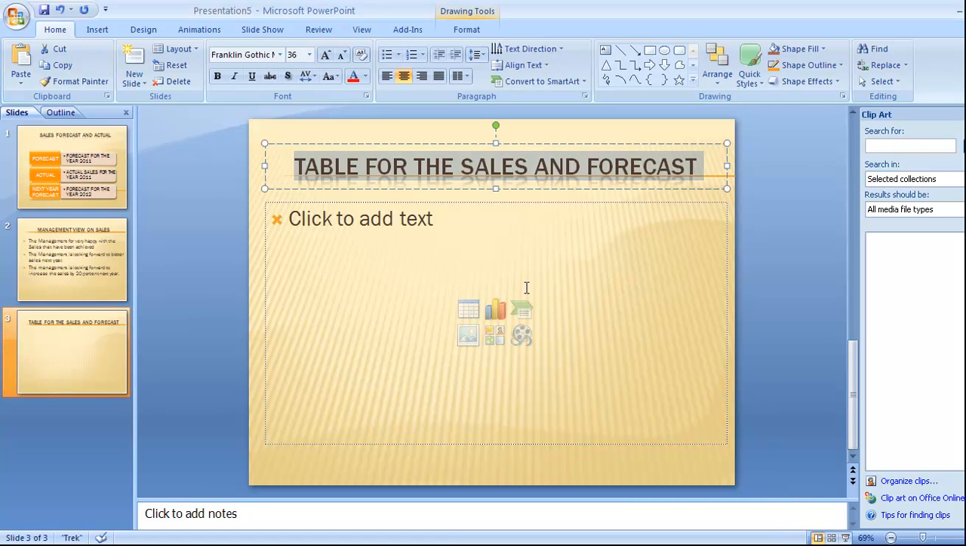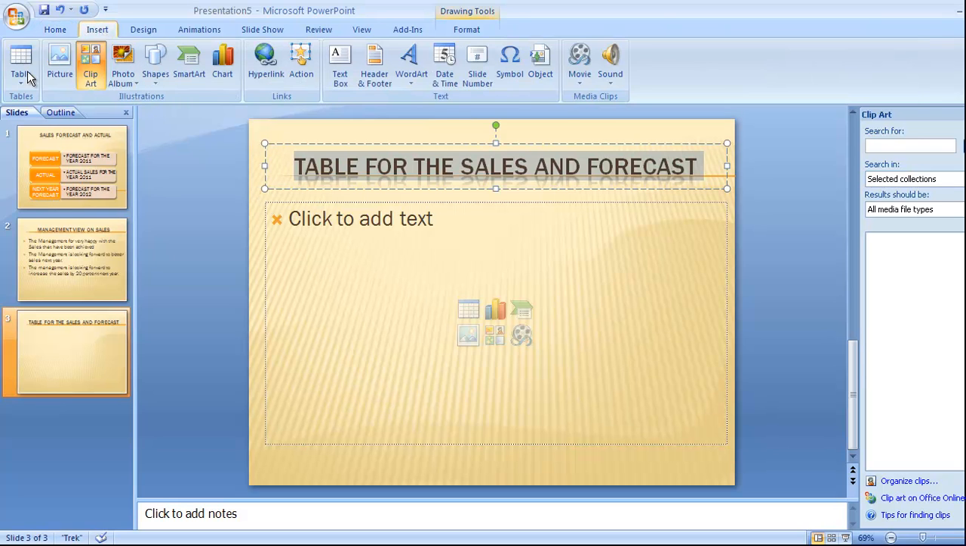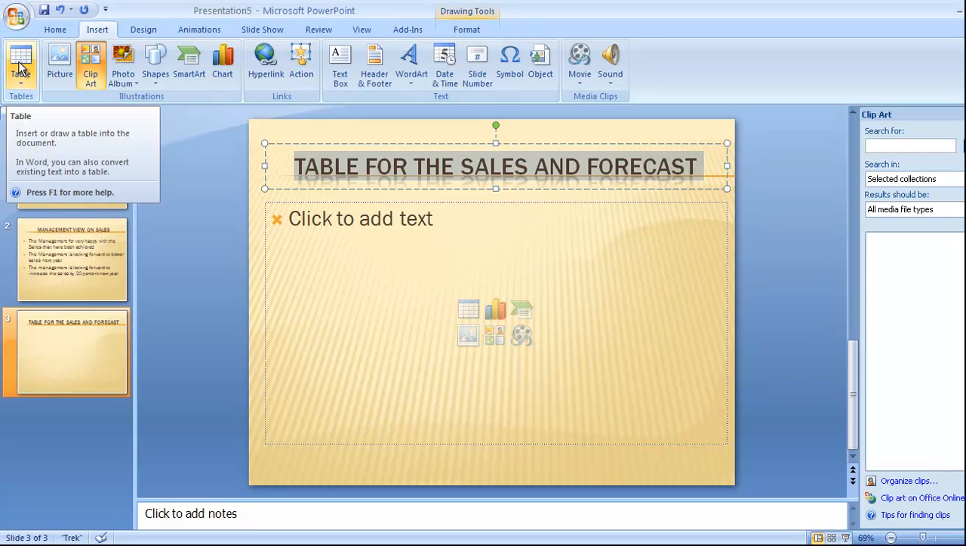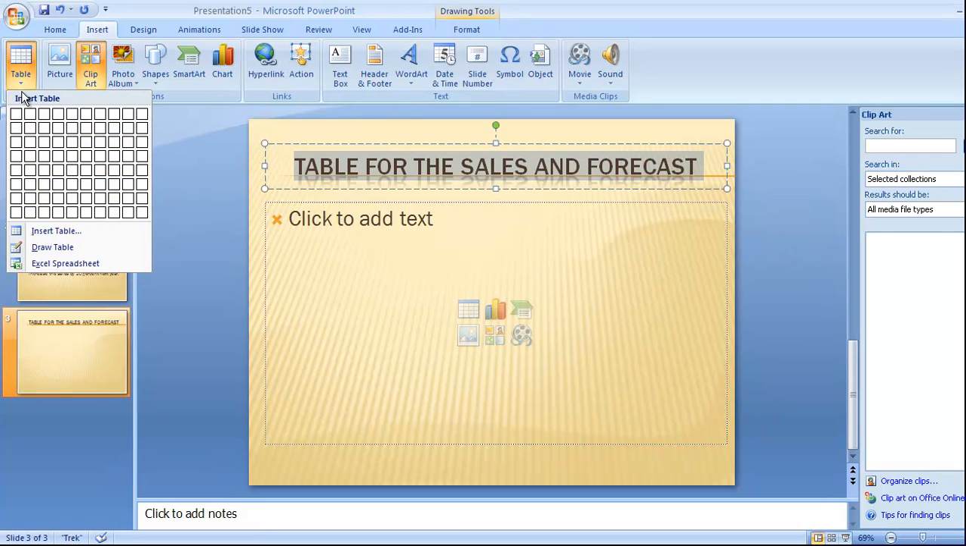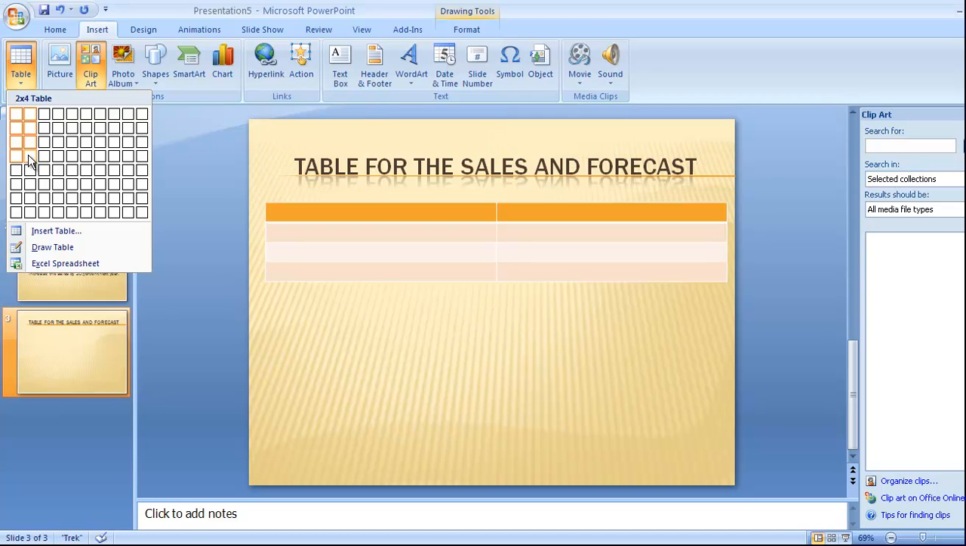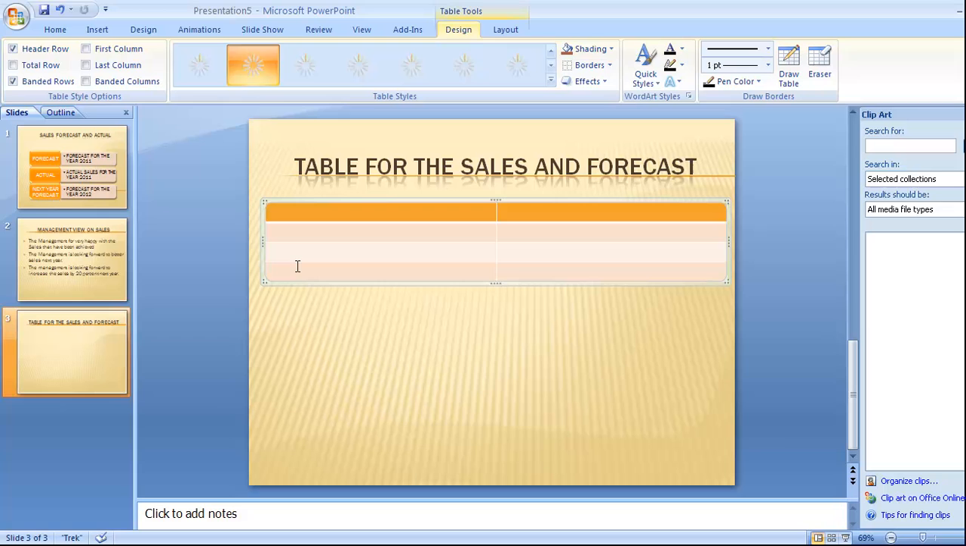So I have already added a title for it. Now I am going to show you how to insert a table. Click Insert, click Table, and you can select whatever number of columns and rows you want, and there we go, the table has been added. Okay, as you can see.